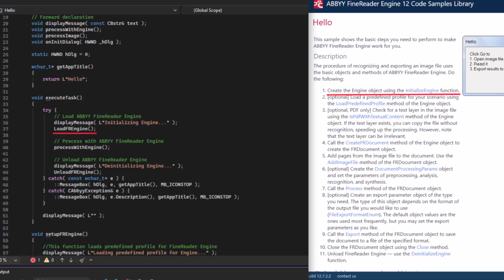This is the first required step in any FineReader Engine application. The engine must be loaded before anything else can work. The engine is the top-level object in the FineReader Engine hierarchy, and it provides access to all other FineReader Engine objects used by the application.